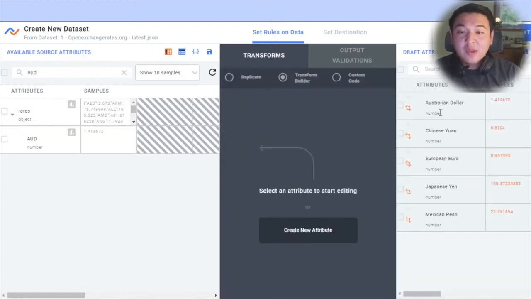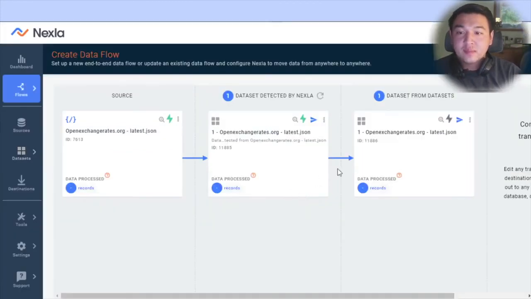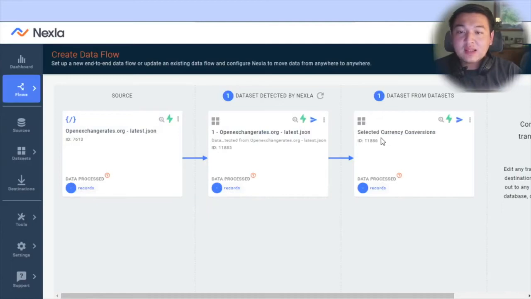So now I'm back with all of my currencies that I've picked out and passed on to the final data set. I've renamed them to a name that makes more sense, and now I can click Next and create the data set. So now you can see here, once we activate it, we can rename and edit selected currency conversions, and now this data set is ready to be imported into Google Sheets.